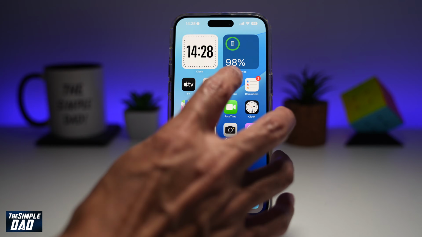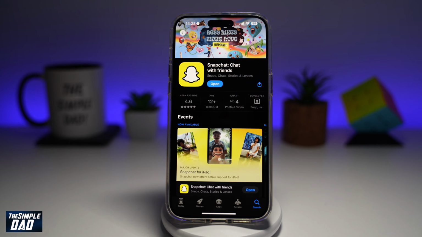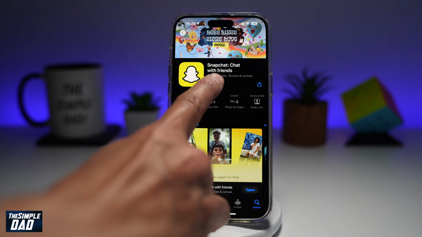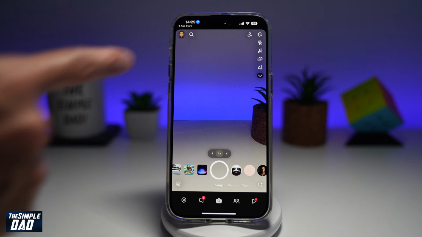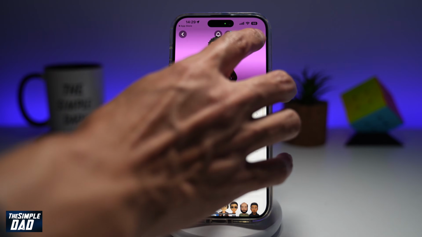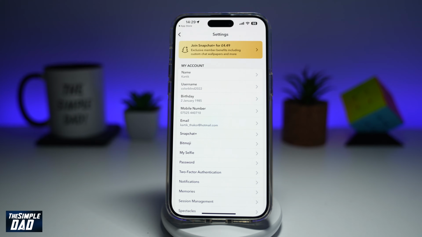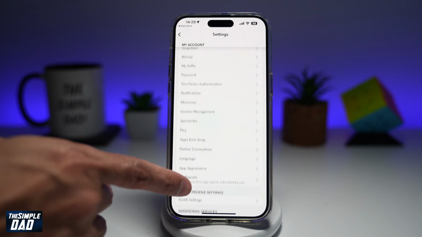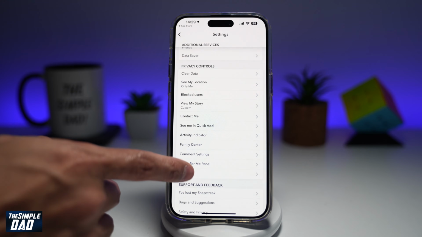So first, you want to go to your App Store, search for Snapchat and make sure that's been updated to the latest version. Once that's updated, go ahead and open the app. In the app, go ahead and tap on your Bitmoji here at the top left. Then tap on the settings icon here at the top right. Now here in settings, you want to scroll down until you see privacy control.